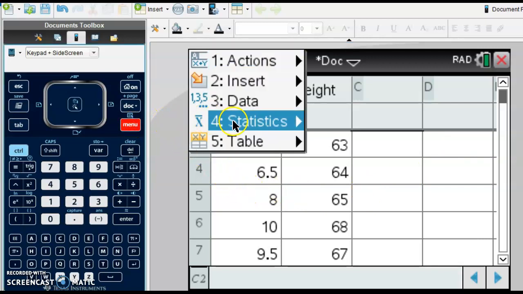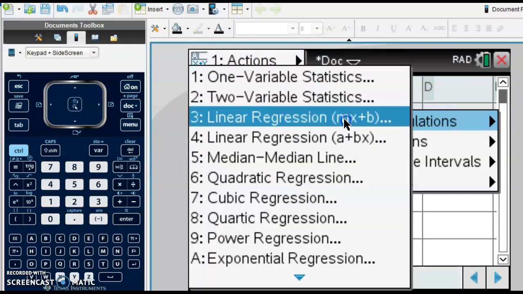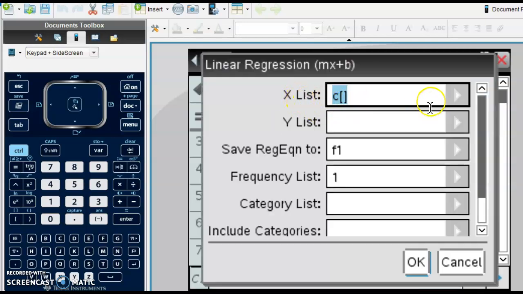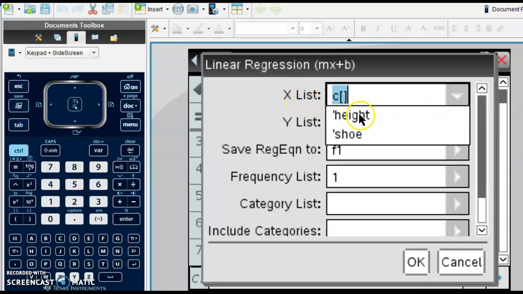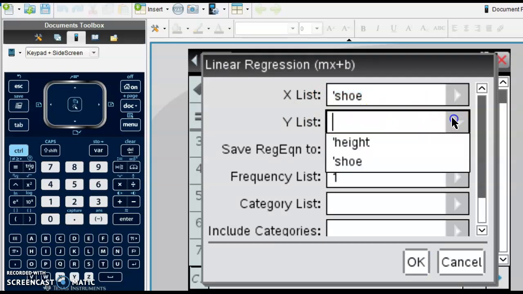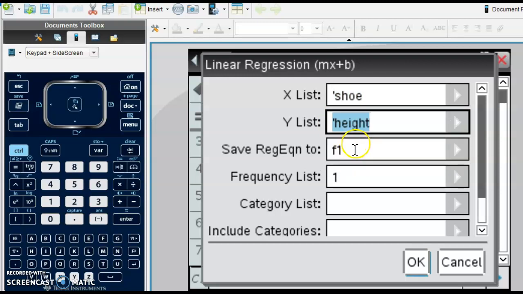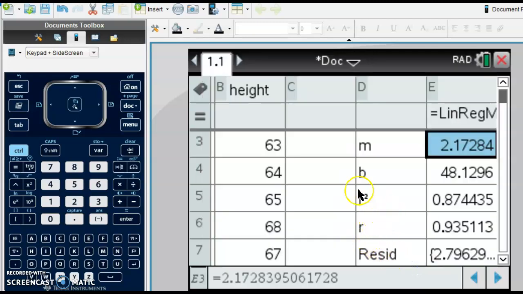So I go to Menu, 4, 1, Read, 4, 1, and then there's linear regression right here, mx plus b. So I click on that one. X list in my drop down, well, my X list was my shoe size, and my Y list was my height. Okay, it saves it to f1 in the graph app, which is where I'm going to go and get my line of best fit, or my equation.